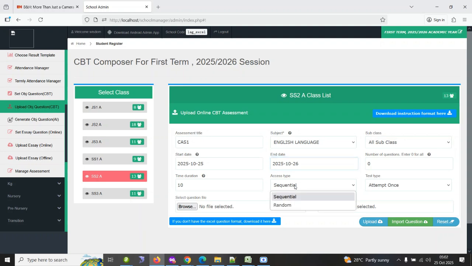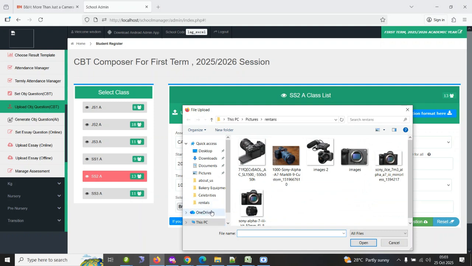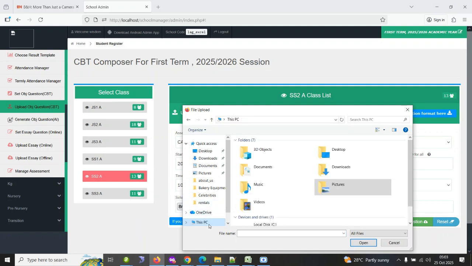Now take note of this. The access type for this kind of question must be sequential, because you want them to answer sequentially from 1 to 5, with the instruction from this. So you don't make the access type random. You make it sequential. Then you now select the question. This is where you select the question. I'll go to where I have saved the question.